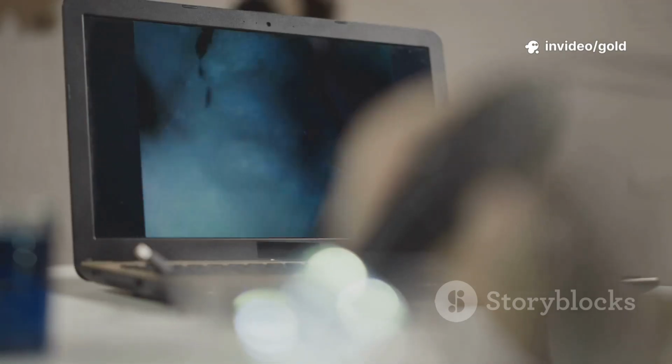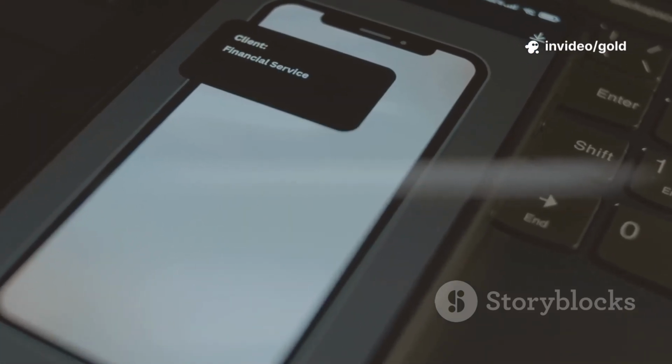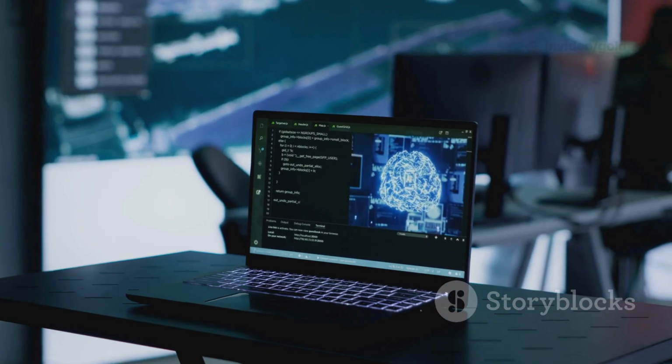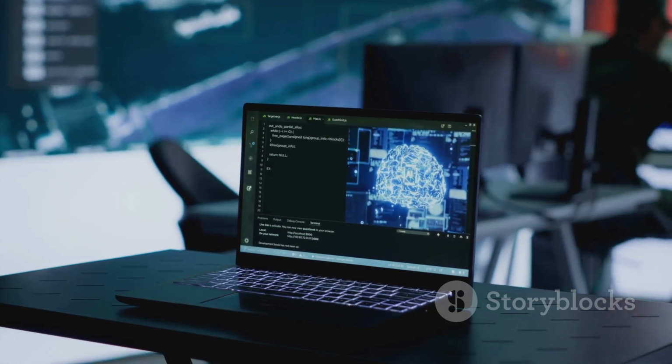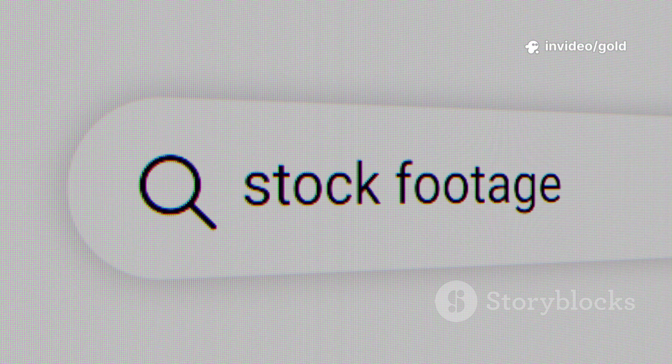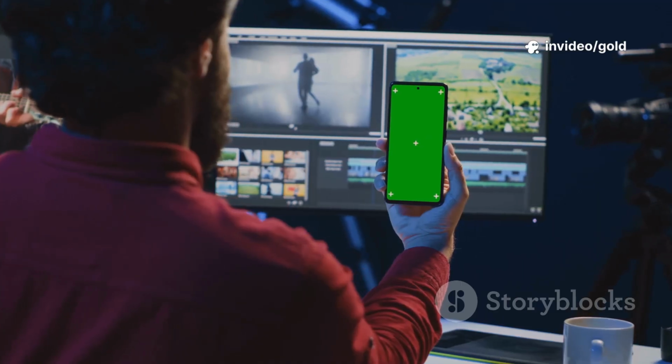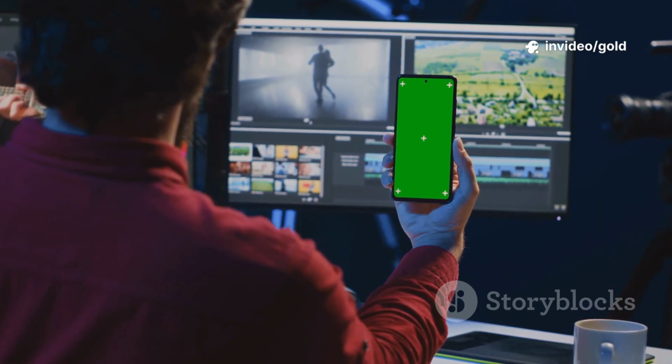Step 2. Create. Use ChatGPT to write your short script in seconds. Then use ElevenLabs or Play.ht for realistic AI voiceovers. Grab royalty-free clips from Pexels or Pixabay and edit them together in CapCut or Canva. Add text overlays, upbeat music, and you're done.